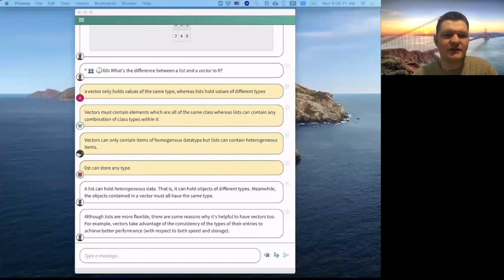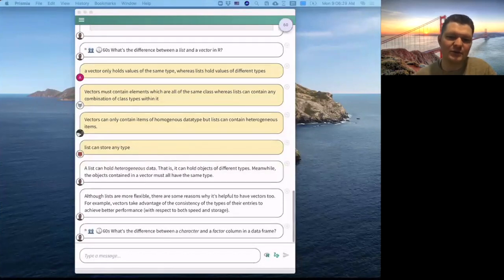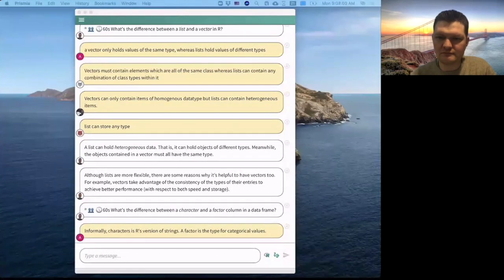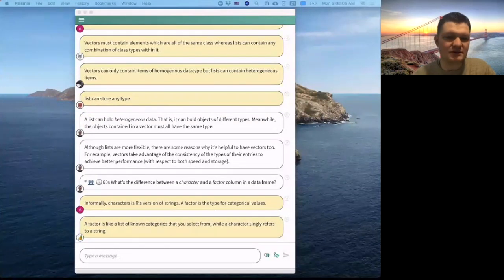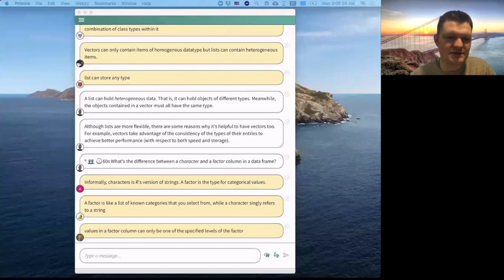Okay, and here's another question that we discussed the content of last time. What's the difference in R between a character and a factor column? So a column whose type is character and a column whose type is factor. Okay, nice job. So lots of people were on the ball with this one too.